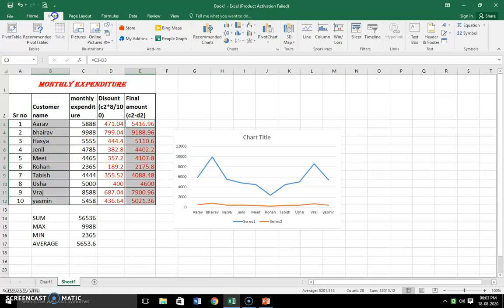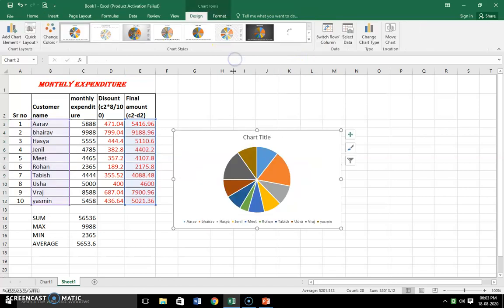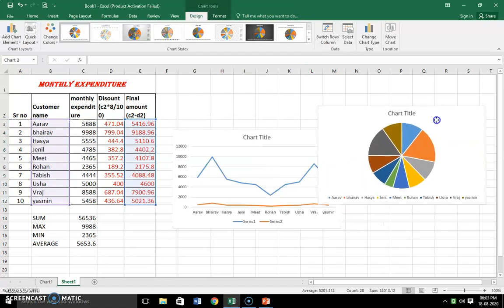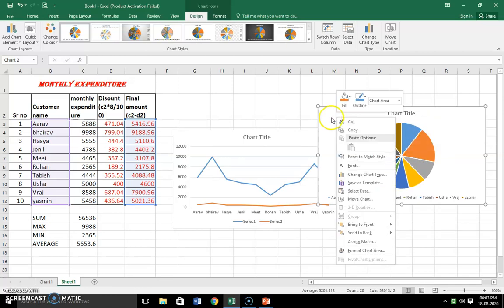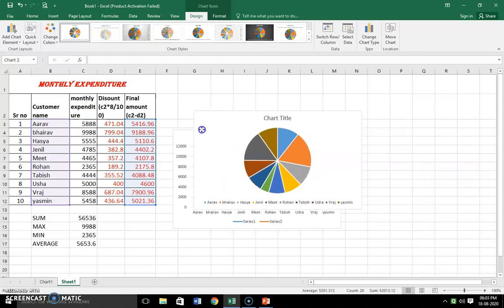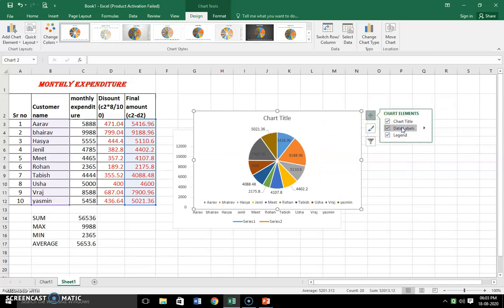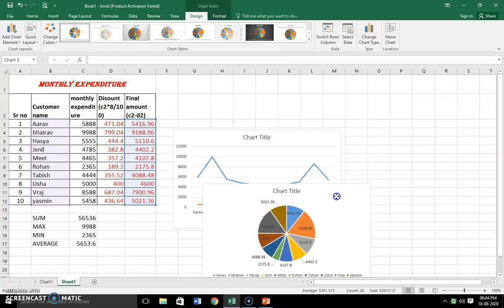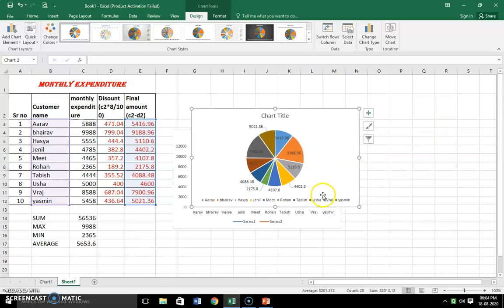Then again I can go to the Insert option and select the chart type that I want. Now you can see this pie chart has been created. In a chart you can add a data label also. For what you can add to your chart, select the chart and click on the plus sign. Chart title is there. You can click on data labels also, so it will add the values of data. All this we have discussed up till now.